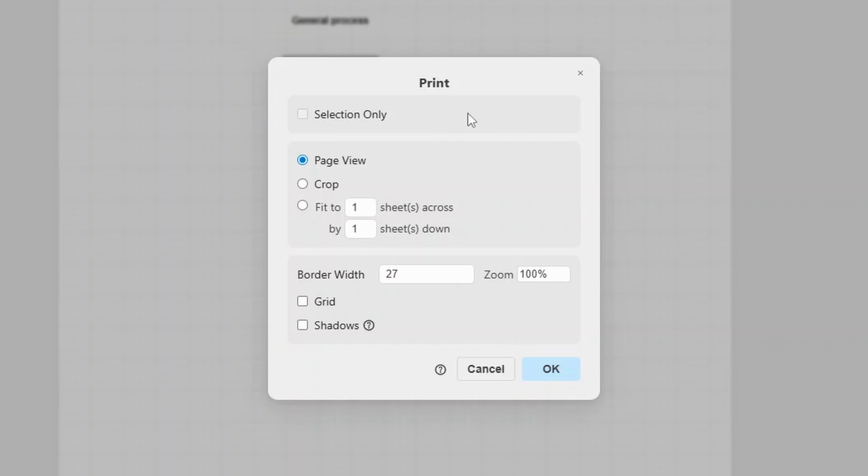Next, I can set the border width. This controls the margin around the diagram. A larger border gives the diagram more space. A smaller border uses more of the available paper area. For documentation, I usually prefer a clean margin. It makes the page look more professional.